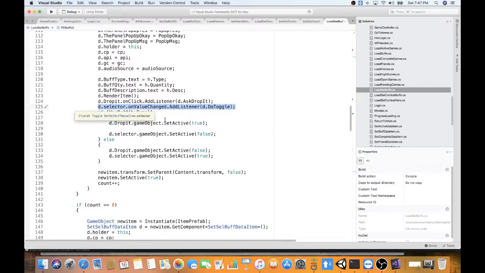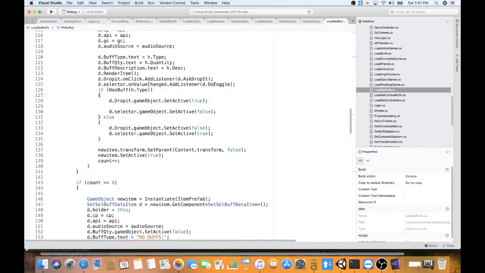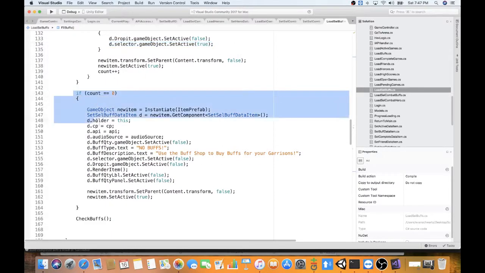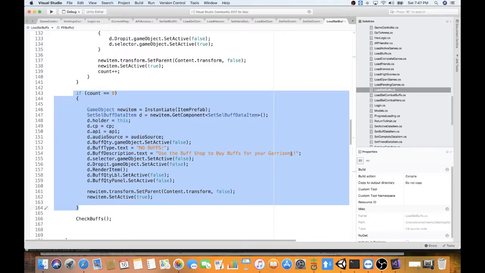This is the toggle, and again I'll continue to harp on the fact that there's no worky when I wire it up declaratively within Unity. That took a little while to figure out. This makes sure I have it. If I do, then I set my drop it and deactivate my selector. If I don't, I deactivate my drop it and activate my selector. Right? And then I count it. If for some reason I don't have any, this is just a way of saying, hey, maybe you should go to the buff shop and get some.